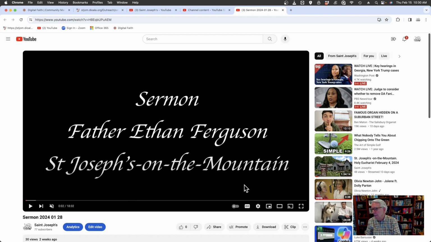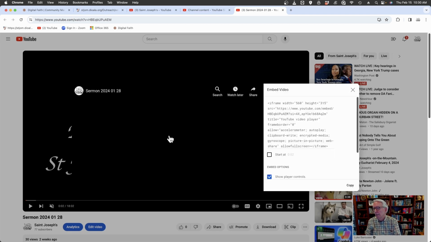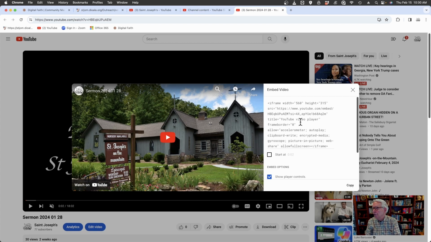Then down near the bottom, you'll see Share. Click on Share. This is the URL that would play the video, but we don't want to play it. We've got to have the embed code, and that's up here where it says Embed. Click on Embed, and here's the HTML that's required for that. Copy that to the clipboard. So we put it on the clipboard.